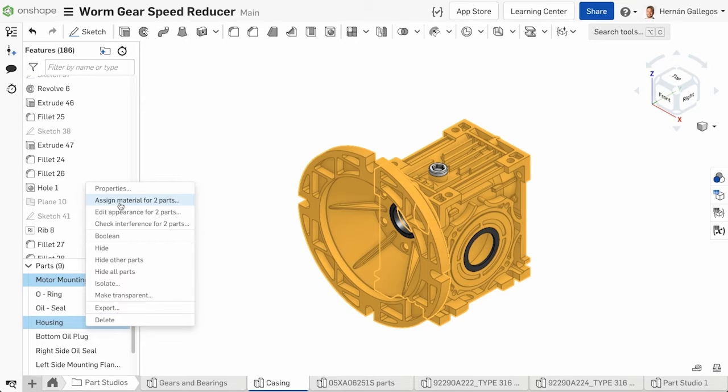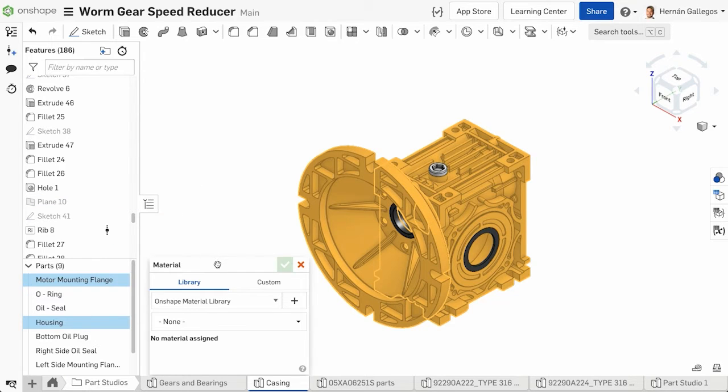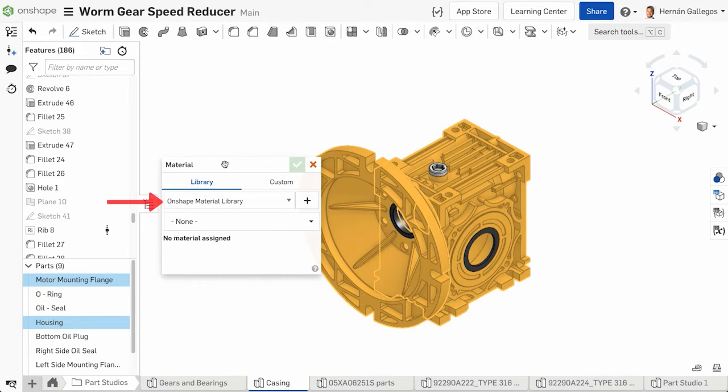After clicking Assign Material, a dialog appears allowing you to choose a material. By default, Onshape's material library is selected, but you can create custom material libraries and use them by selecting the pull-down menu and choosing another library. See the help documentation to learn more about creating custom material libraries. You can also add a custom material by clicking the Custom tab.